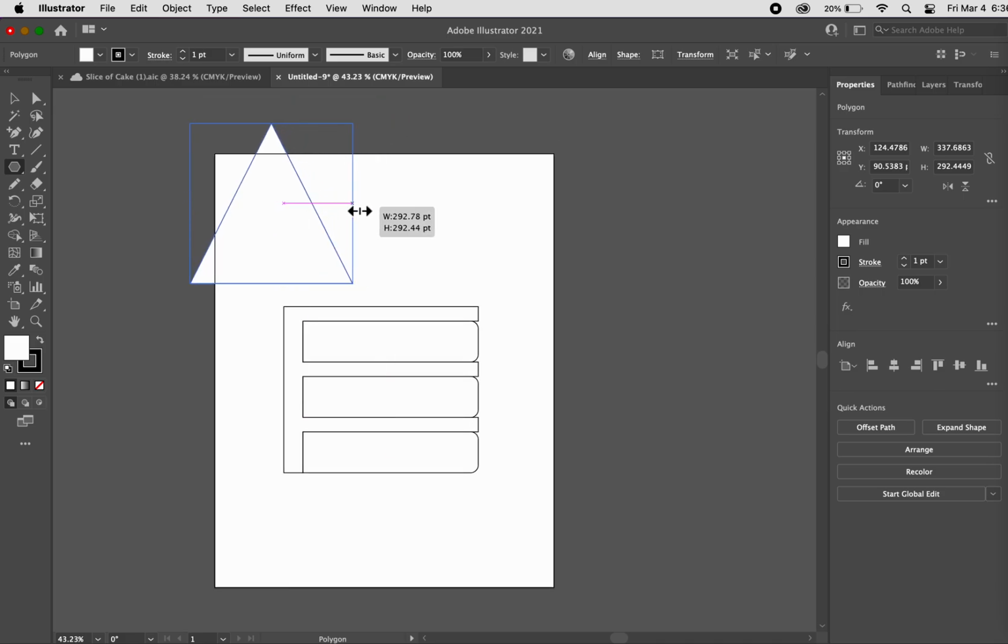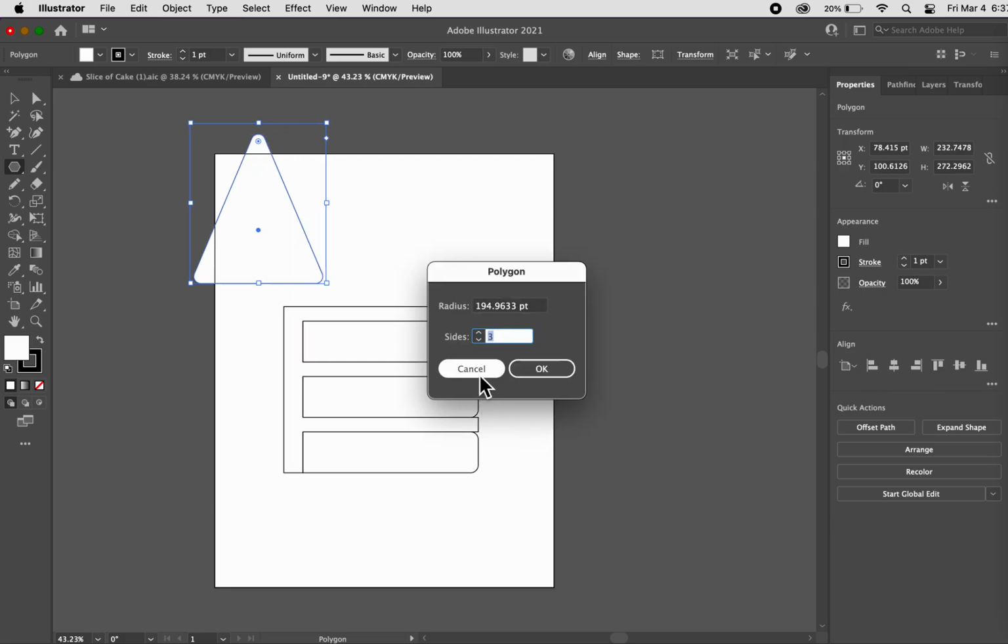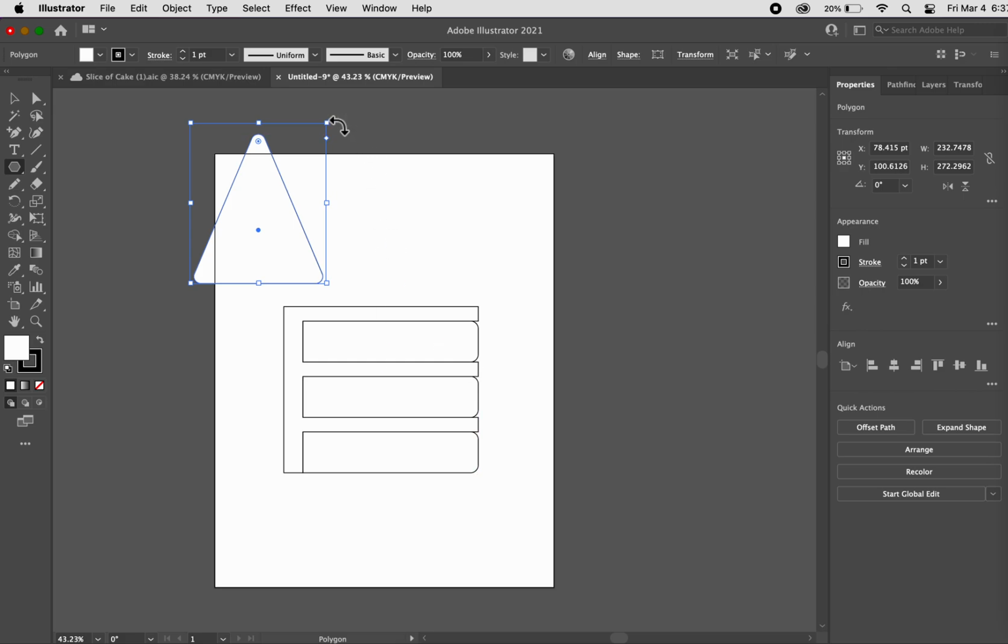So first I'm going to make it a little more narrow, and I'm actually going to curve the edges slightly, and then I'm going to tilt it. To tilt, you're going to hover near the corner until you see the double arrows, and now my goal is to line this up with the cake.